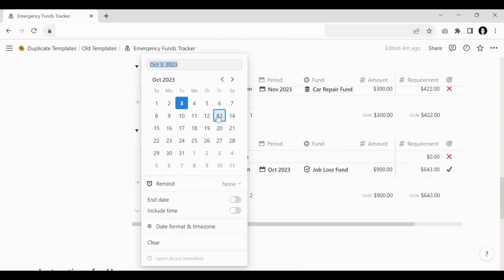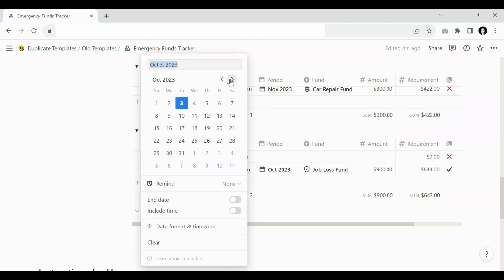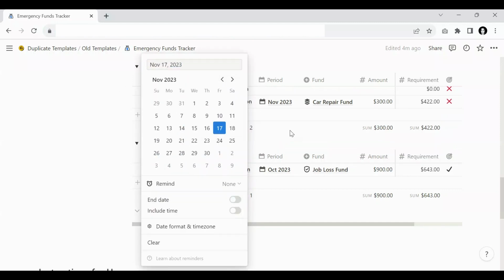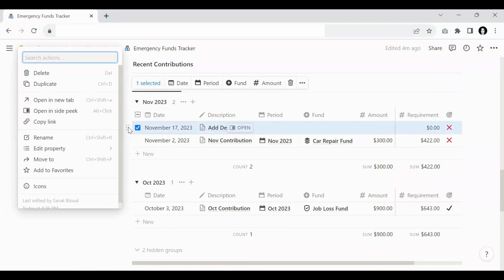If you want to select a different date, let's say I want to select something in November month, maybe November 17, it automatically gets attached to the November month over here. Okay, so the later the date, the higher it will appear on the top. I'm going to quickly delete this.